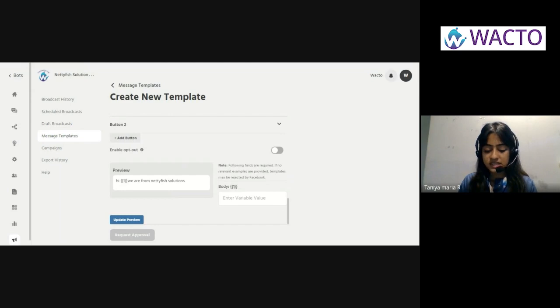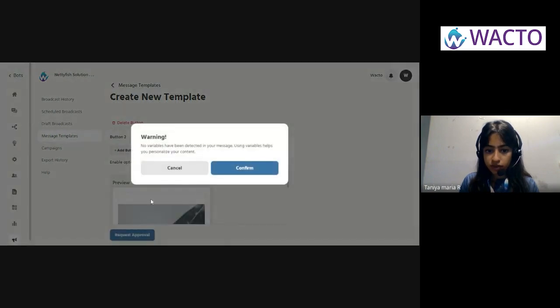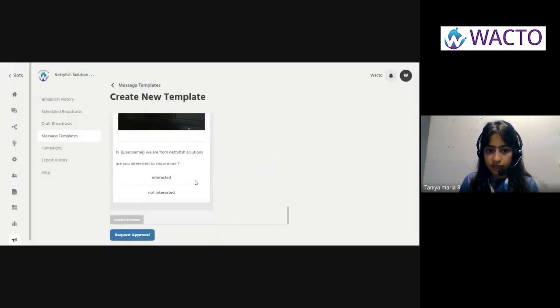So these are the basic steps of how you start a broadcast, how you create a new template, and then give it for approval. When you're updating the preview over here, this is how it would look, and you have to request approval.